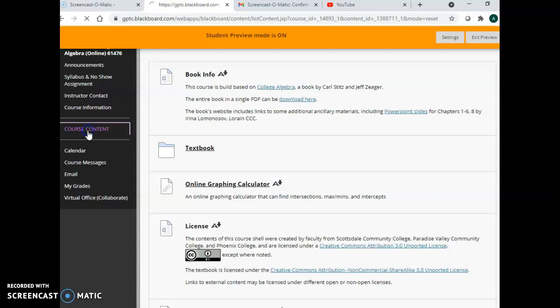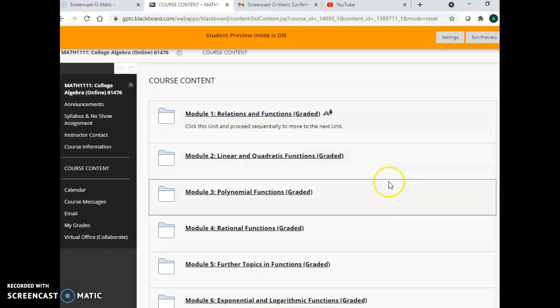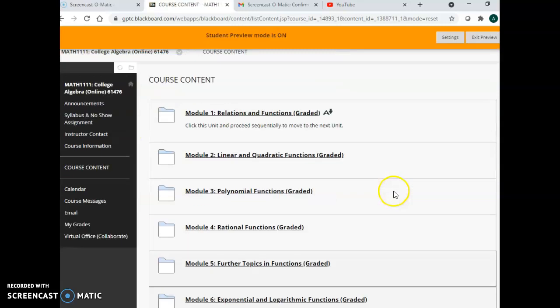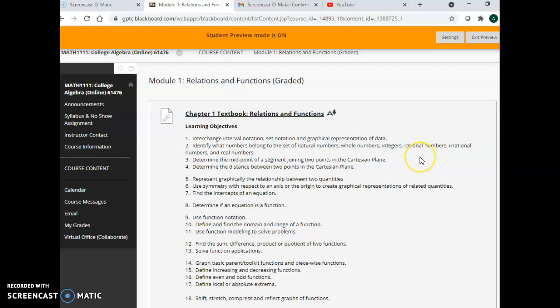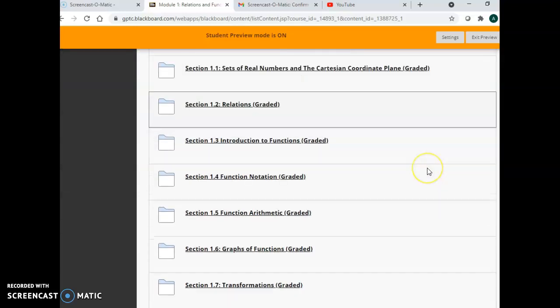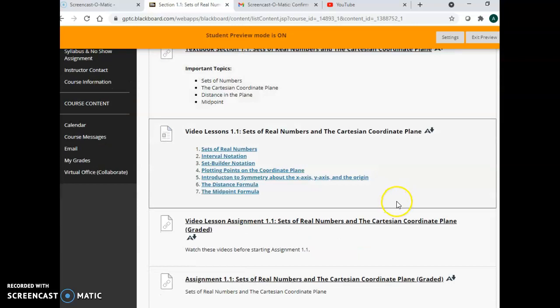Course material is in course content. This is where you have everything there. Anything that says graded, you need to do that. That's required. So if I click on that, and then you go down the screen, scroll down all the way, I'll see all the assignments. And if you notice that each one of them has a video lesson and an assignment listed there.